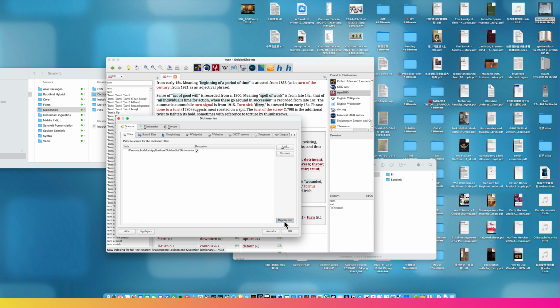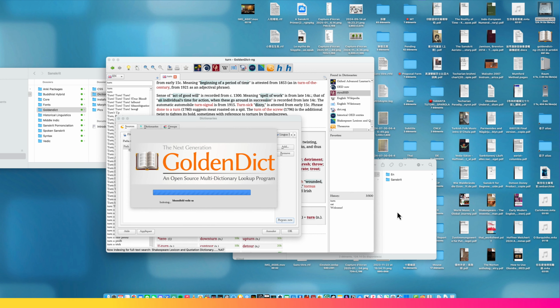Now I let it scan again. The newly added Sanskrit dictionary will be under the English dictionaries we just imported. If you import them all together at the same time, you probably will get a mingled list of the dictionaries. So in that case, you need to choose all the English dictionaries one by one from the list and then import them into the group.